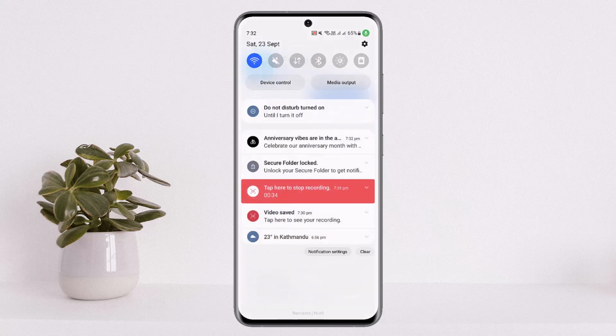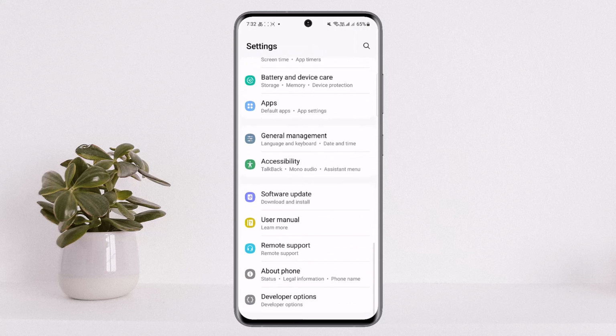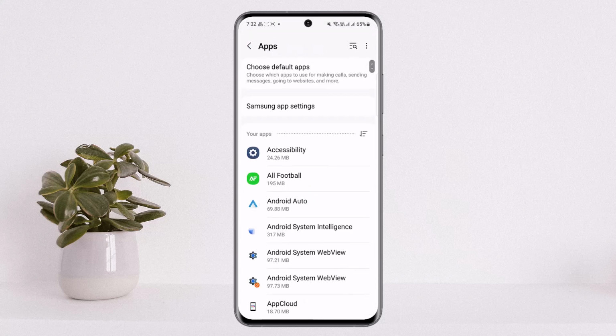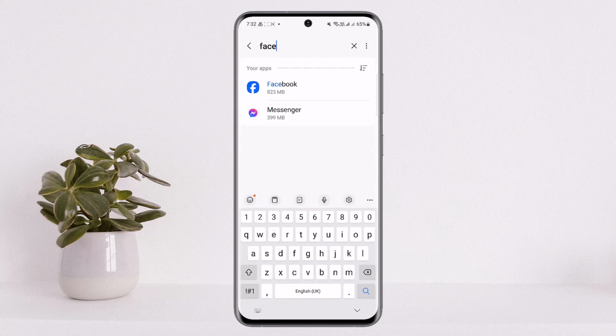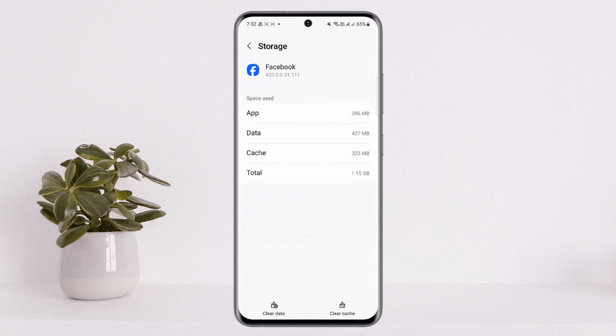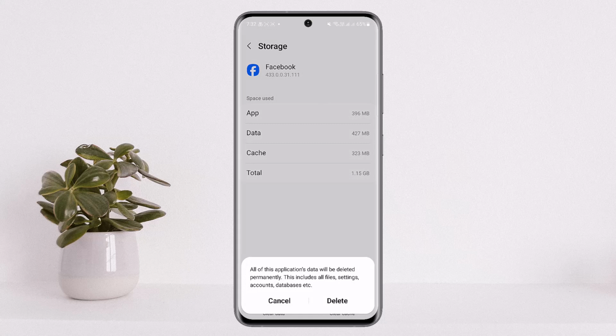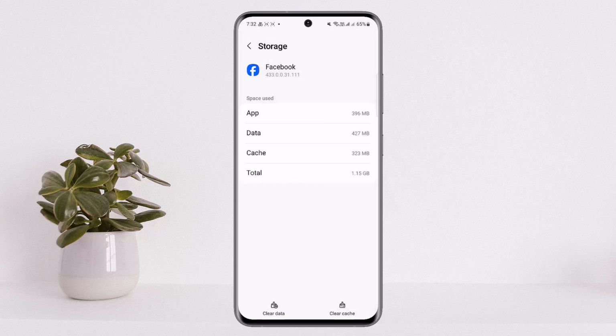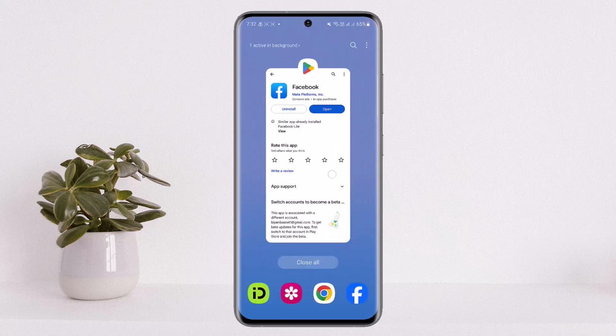Simply scroll down the notification bar, tap on the settings or the gear icon at the top right corner, and then you want to scroll down all the way below until you find the option apps. Under apps, you want to search for Facebook and open up Facebook app info. Once here, you want to scroll down and head into storage. Under storage at the bottom, you'll find the clear data option. Simply tap on it and tap on delete. This will basically reset your application and remove any glitches and bugs in it.